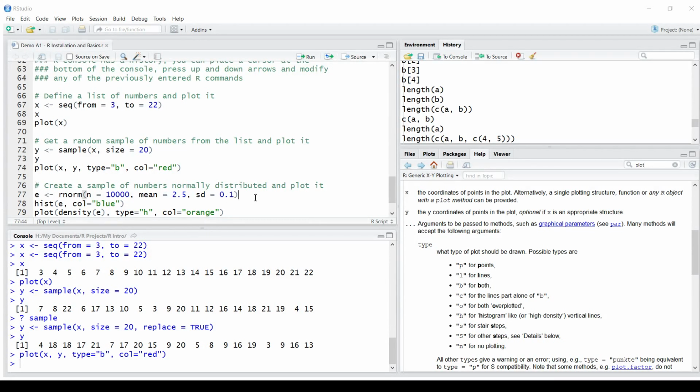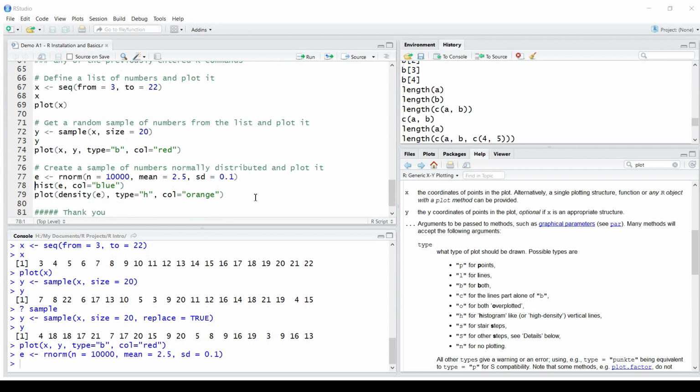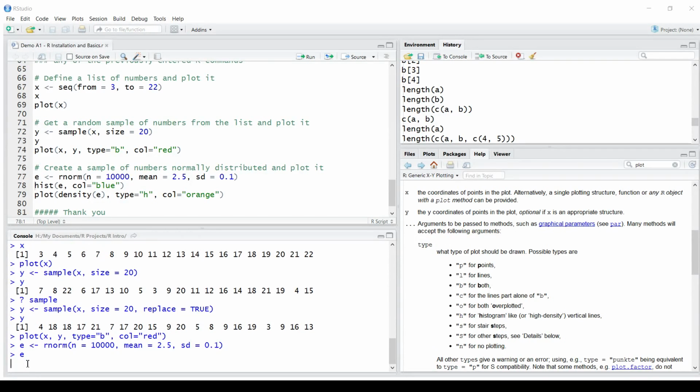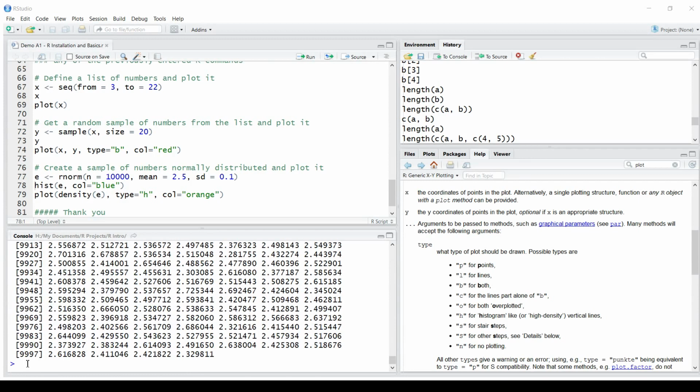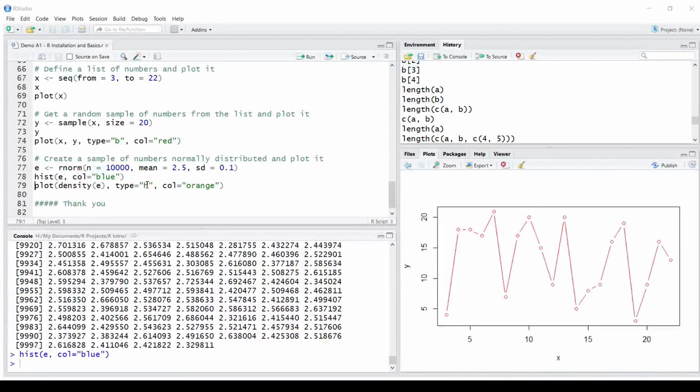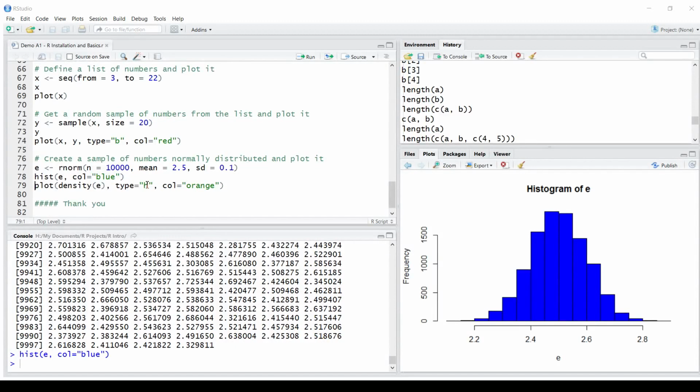And there's more functions, such as, let's generate a normal distribution of 10,000 numbers, it happens very quickly, with a mean of 2.5 and standard deviation of 0.1. We could look at all numbers quickly, use a dump of all numbers listed, or we could show it in a histogram, or plot a density of that area.